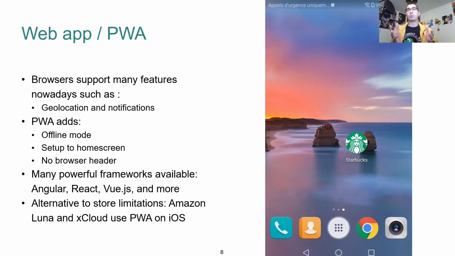the ability to install it and add it to the home screen, as you see with the Starbucks logo in this video that I play right now. And when you run the application after being installed, it has no browser headers. And of course, when you speak web development, you know that there are many powerful frameworks to get started to create great applications. One of the biggest advantages of web apps and progressive web apps is that you avoid any app store restriction or limitation.